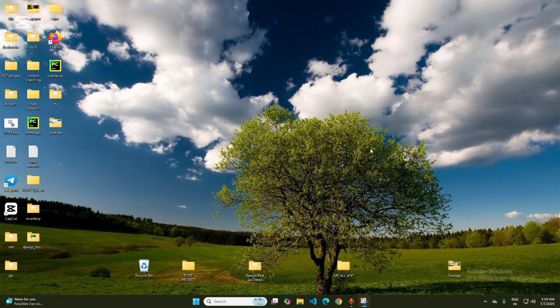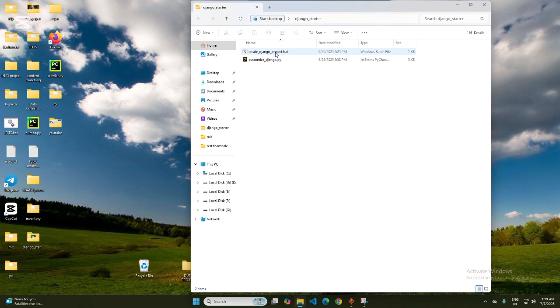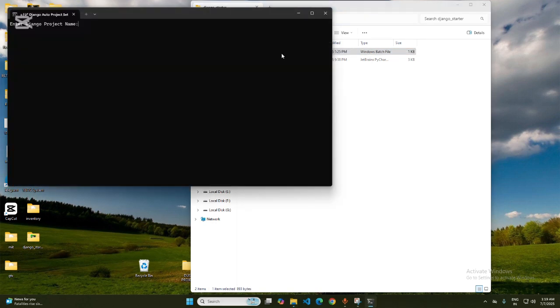So at first I create my Django project, and I create my project automatically. You can see my folder has a create Django project .bat file, and I just double click on this file and give my project's name, ppp, meaning triple p. So what's done is done.